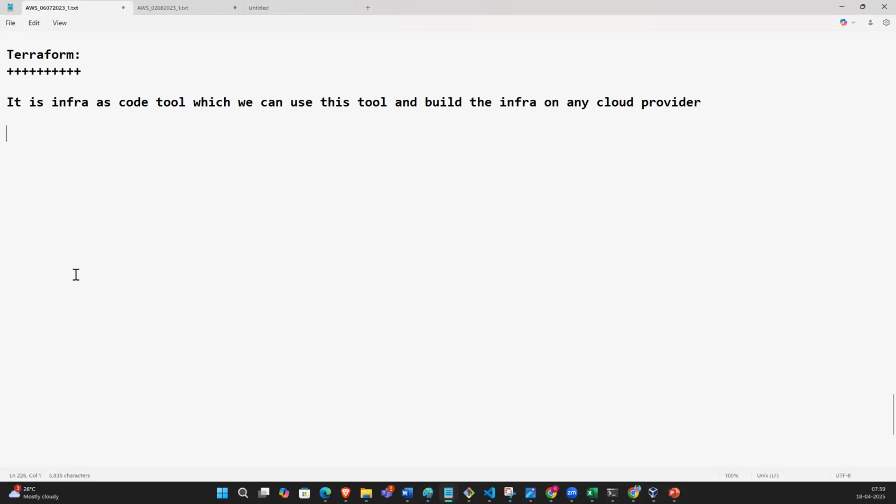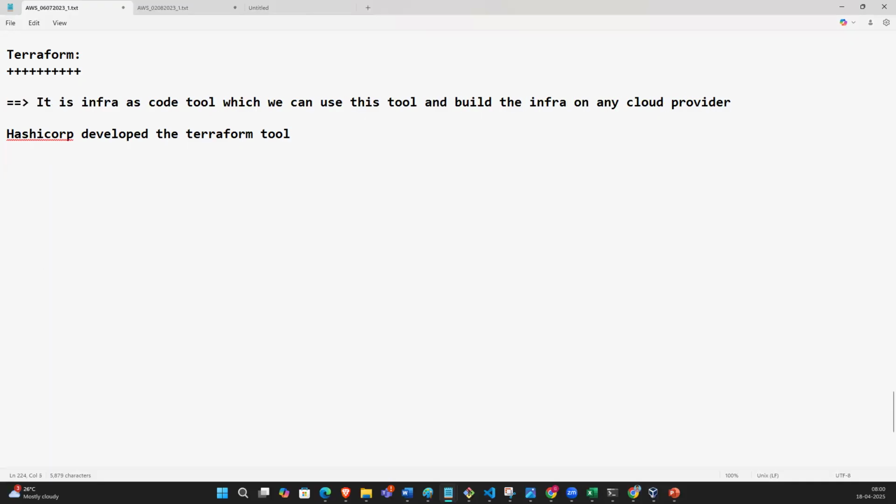So who developed this, guys? HashiCorp developed the Terraform tool.